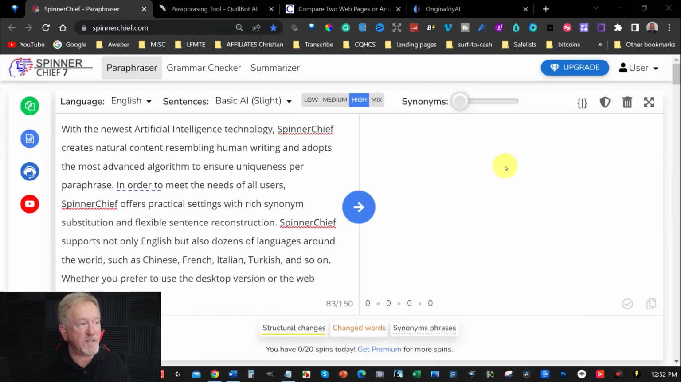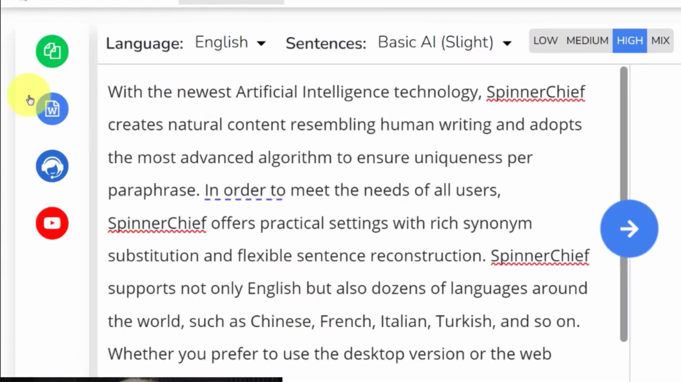Okay, so here we are at the new tool. Now it's like the new kid on the block. And it says, right here, this is what it actually comes up with when you first look at it. It's with the newest artificial intelligence technology. It creates natural content resembling human writing and adopts the most advanced algorithm to ensure uniqueness per paraphrase.